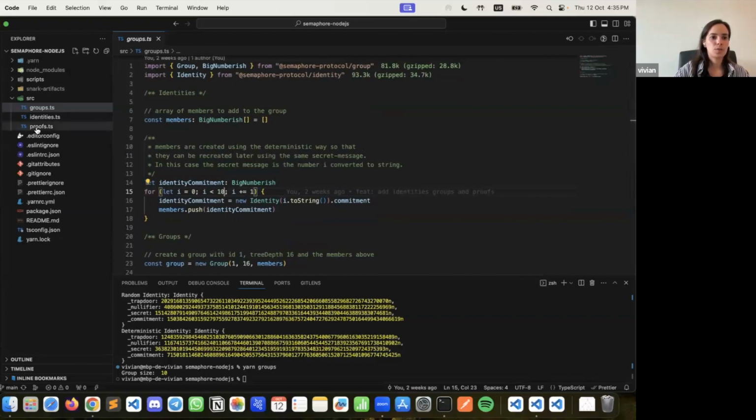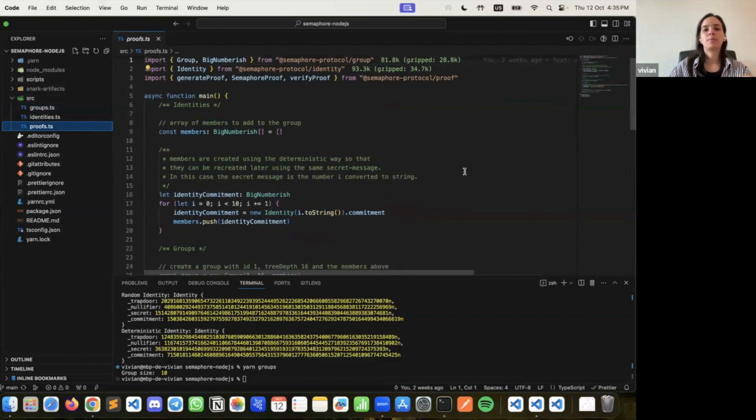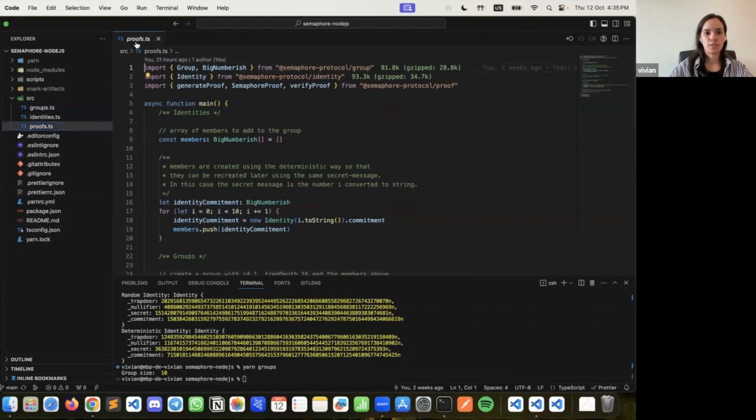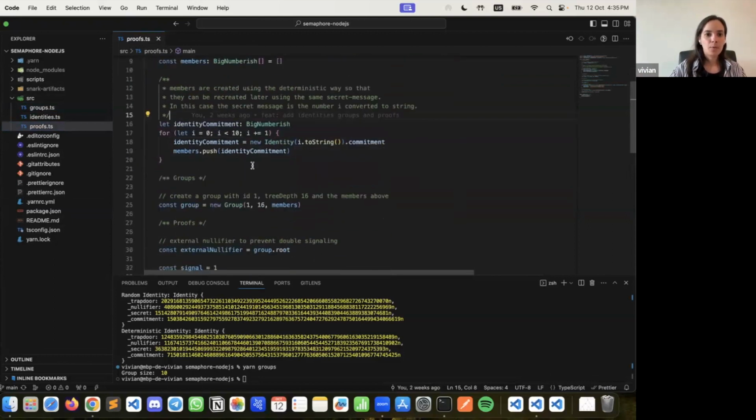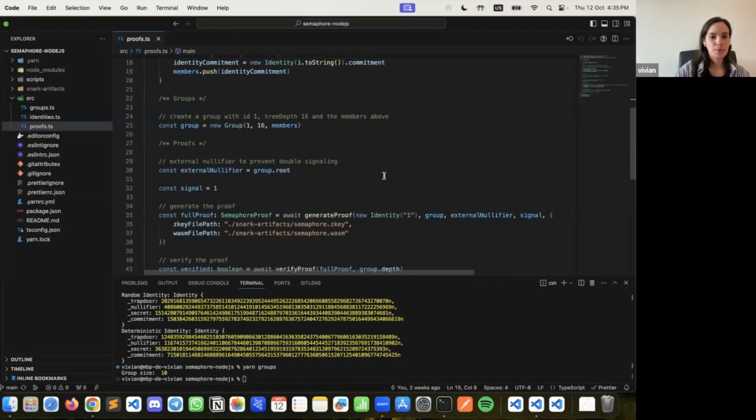And also for the proofs, you will need all of them, like the identities and group, and generate and verify proof. In this case, I'm verifying the proof in Node.js. So in a decentralized app, you should generate the proof in the browser, but verify it on chain. And here we have the same code, the identities. We have this for groups, and then this is the part for the proofs.